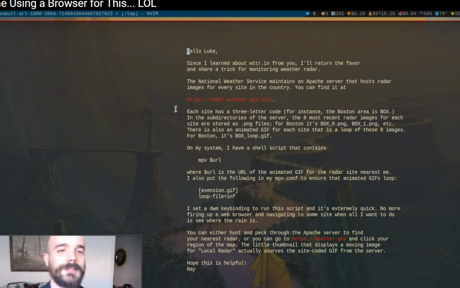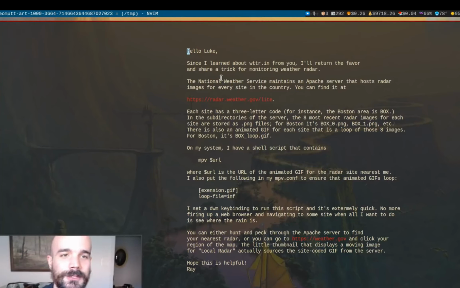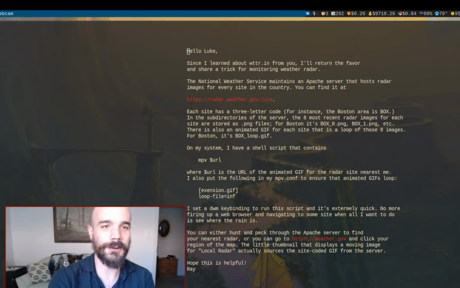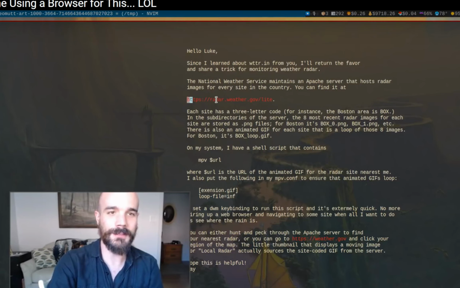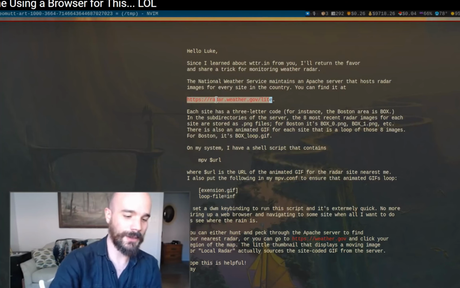But luckily, I got an email, and here's how it goes. This is from this guy named Ray. He says, "Since I learned about WTTR.in from you, I'll return the favor and share a trick for monitoring a weather radar. The National Weather Service maintains an Apache web server that hosts radar images for every site in the country." Oh my god, fuck yes, Apache. You can find it right here.